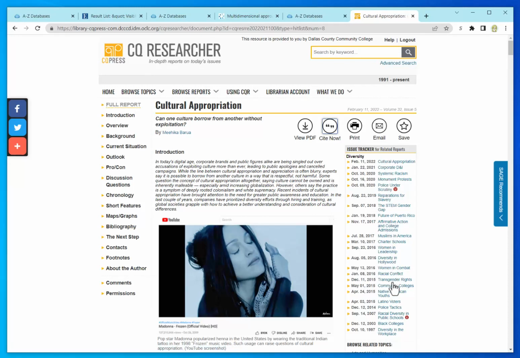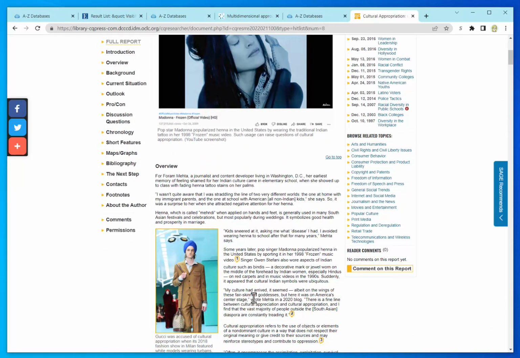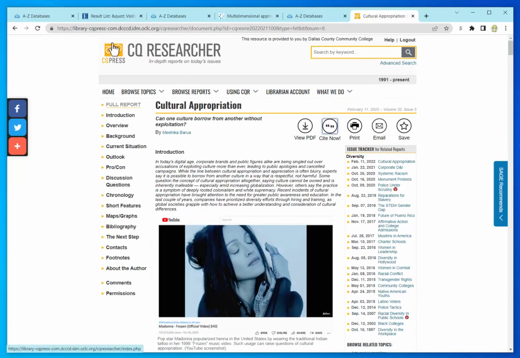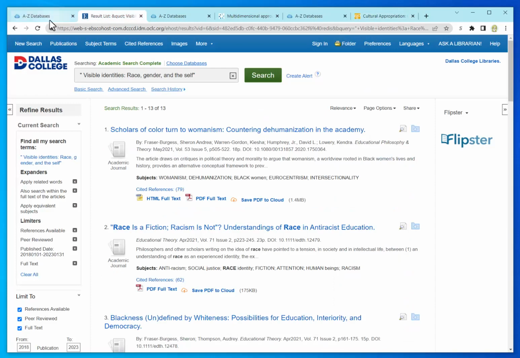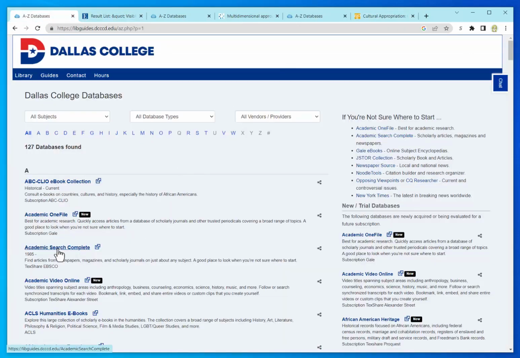This also has related information you may or may not find helpful when you're looking at your topic. These are related reports or related articles. Okay, so this is CQ Researcher. So I'm going to go back to my databases, and I want you to know that Academic Search Complete is a good one to use, Opposing Viewpoints, and CQ Researcher.